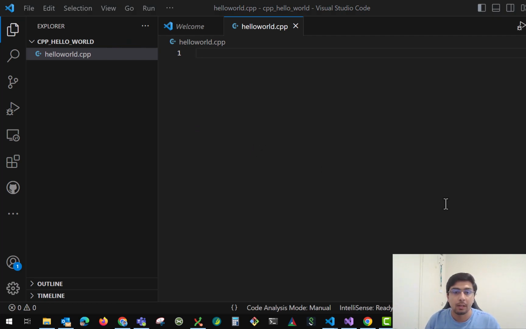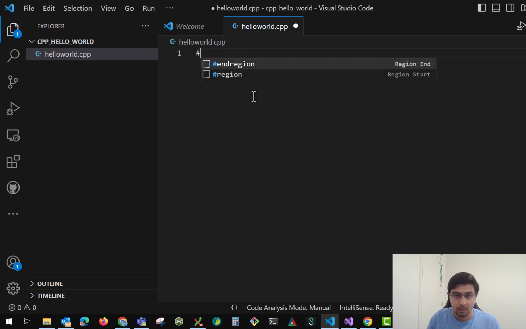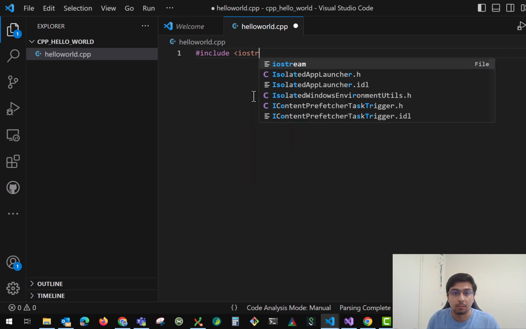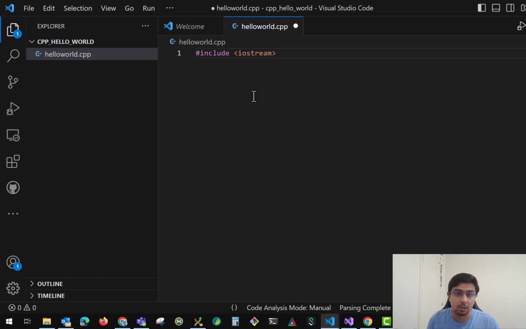Initially, I will include the iostream library. To do that, I put a hash include and angle bracket iostream. iostream stands for input and output stream, and we use the functionality of this library to print out or get input from the user.